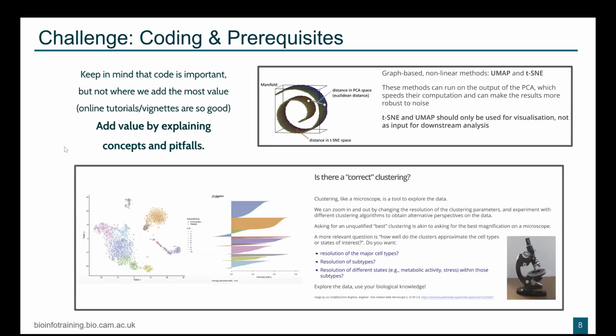I think one thing to keep in mind with the coding aspect is that that's probably not where we're adding the most value, because there are so many really good online tutorials and vignettes, like the OSCA book, for example, that we recommend to our participants. I think really the value is coming from explaining the concepts and the pitfalls of these analyses. So, for example, we're talking about t-SNE and UMAP, and emphasize multiple times in the workshop that you use this for visualization, not to input in your downstream analysis.